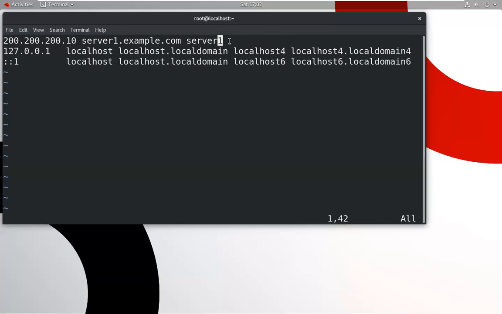Suppose we want to just assign an alias, another name for the PC. Suppose we give PC1. It also pings to this particular machine. Suppose we want to assign www. It also pings. So these are called aliases. Aliases means another name, a nickname.